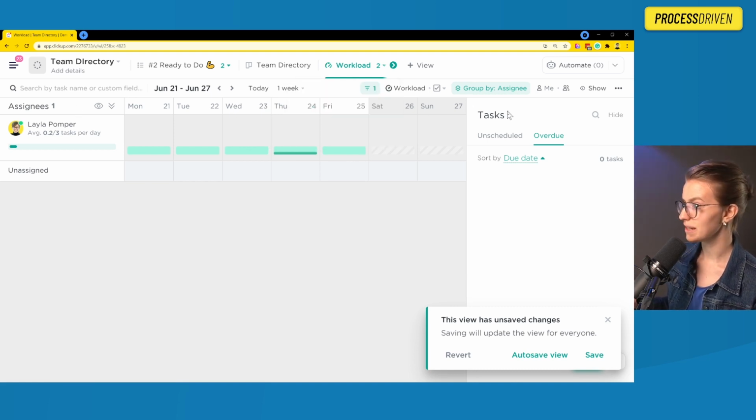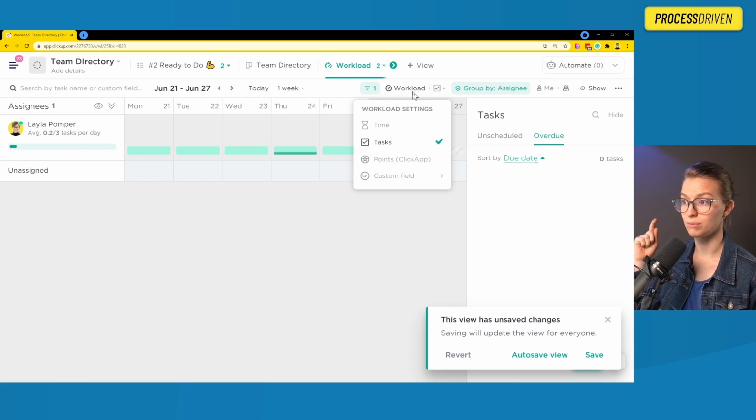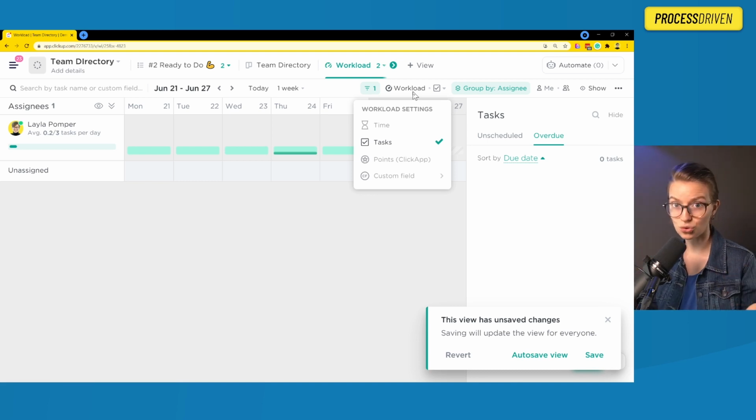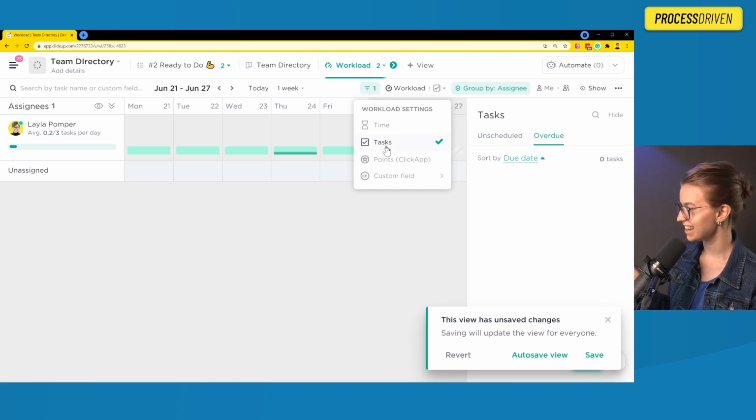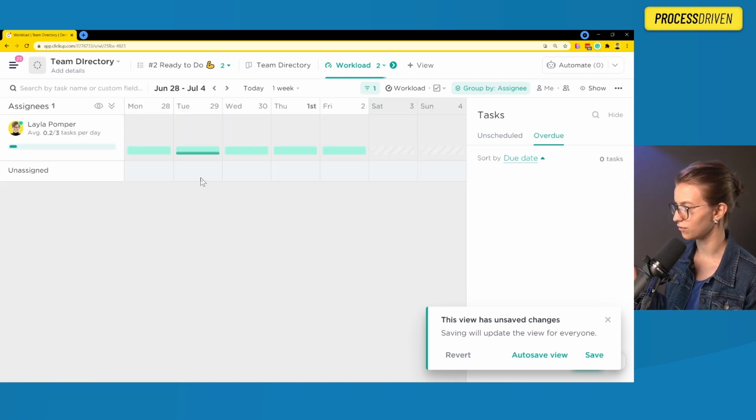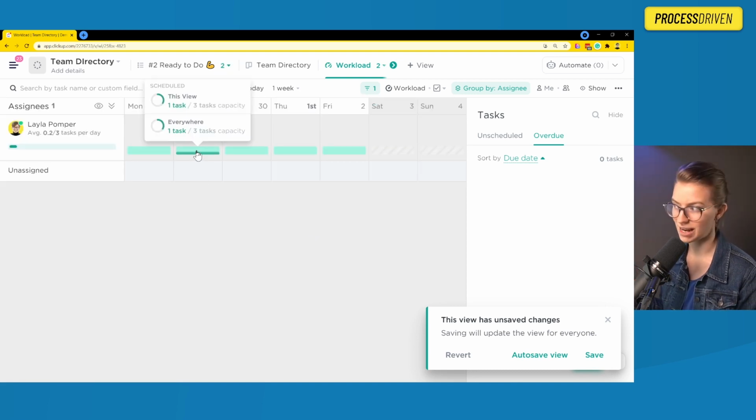These estimations are based on whatever unit you decide over here. So you can quantify the amount of work by the number of tasks, by the amount of time you've estimated, by the sprint points you've created, or by a custom field with a number value in it. Any of these things you can use to determine how much volume a task has. In this case, I went with the very simple method of choosing just the number of tasks. As I look forward into future weeks, I can see more and more tasks come in.